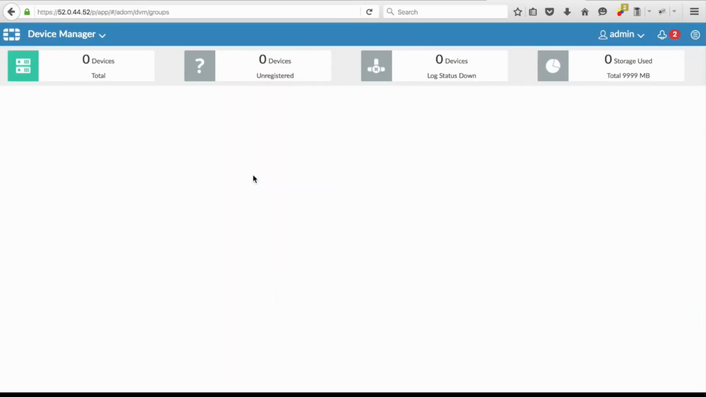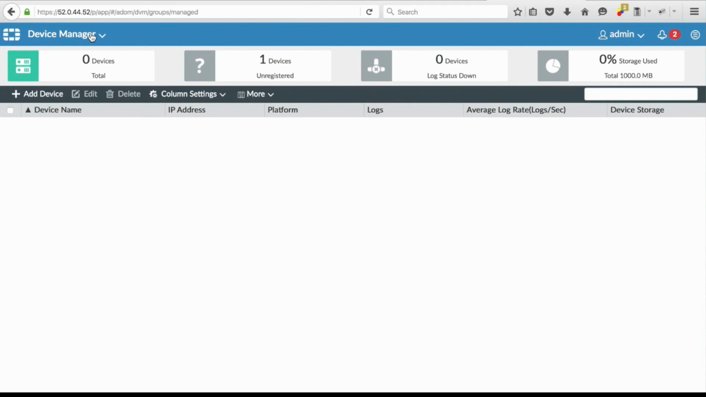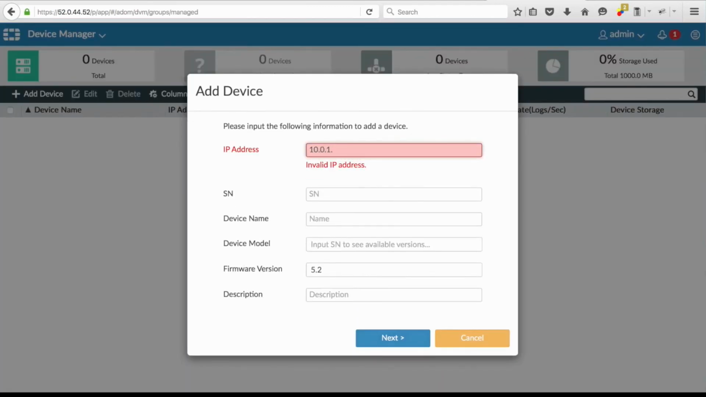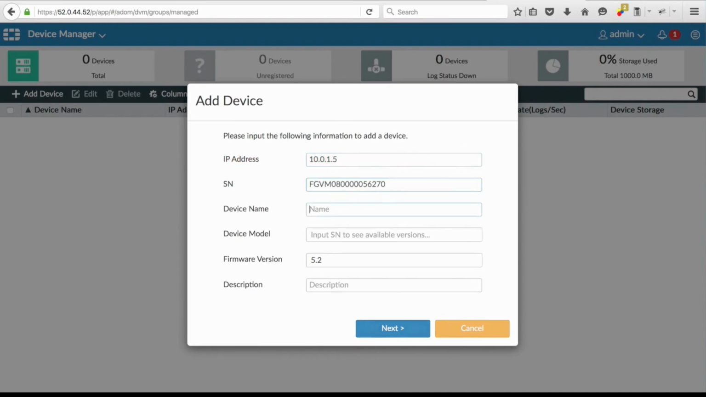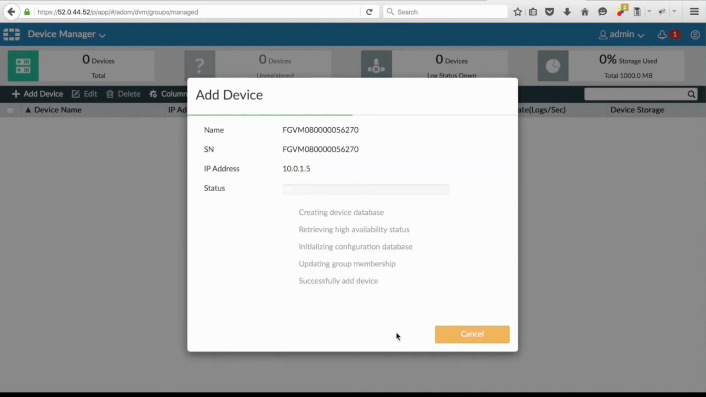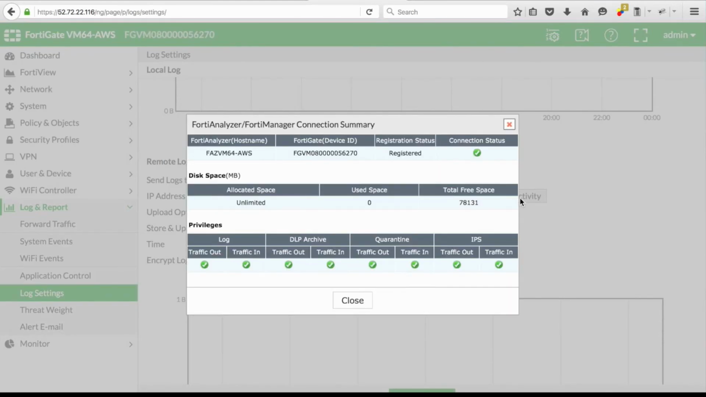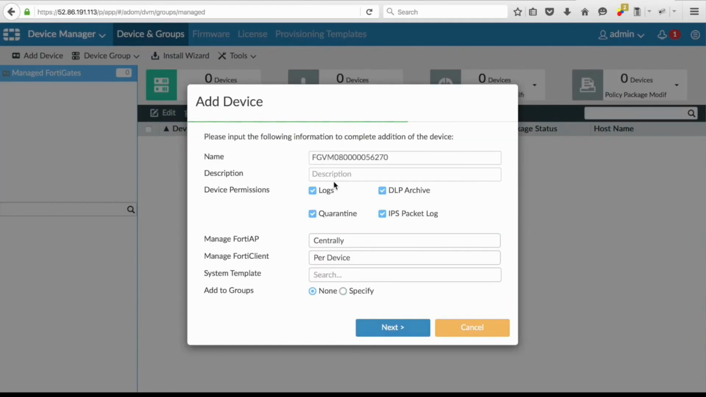If you go back to the device manager, what we can do there is just go and add device. You want to put the IP address of the primary firewall in there, then add the serial number and the device name. In this case, I just left it the same, and you can click on next to discover it. It will tell you if the device has been successfully added, or if there are failures. Please make sure that everything is working to continue with the box. Again, under the firewall, go into the log settings and make sure you can connect to the device manager, or to the analyzer.